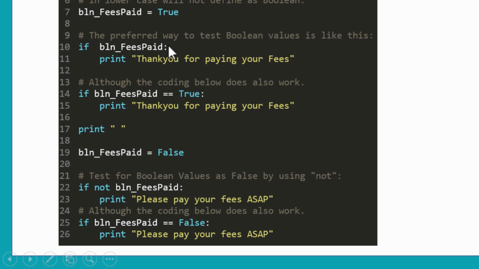And it's the same when we're checking for false. When we're checking for false, we just say if not. We code it as if not Boolean fees paid. So if it's not the case that they've paid their fees, well then let's ask them to pay their fees.